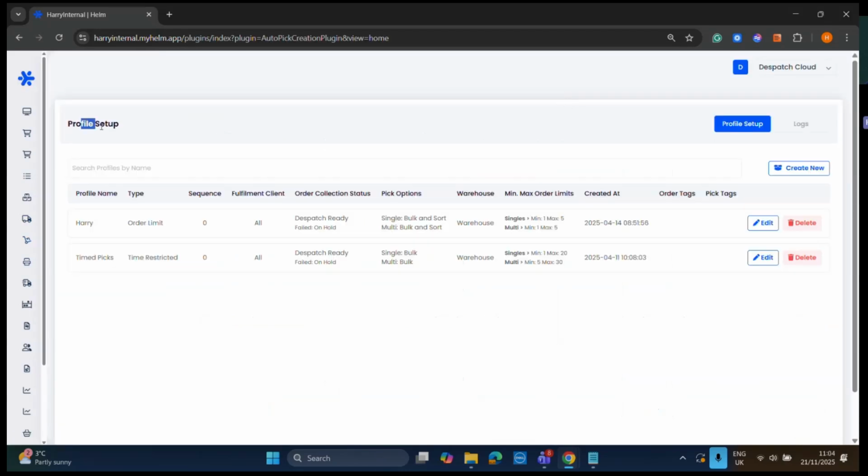So this is the profile setup page. As you can see, you do have the ability to create multiple profiles. Coming back to what I said before, this can be beneficial if you want to create pick lines, maybe for fragile items, bulky items, certain things like that. It's a way to automate that, but you still don't lose that precision.